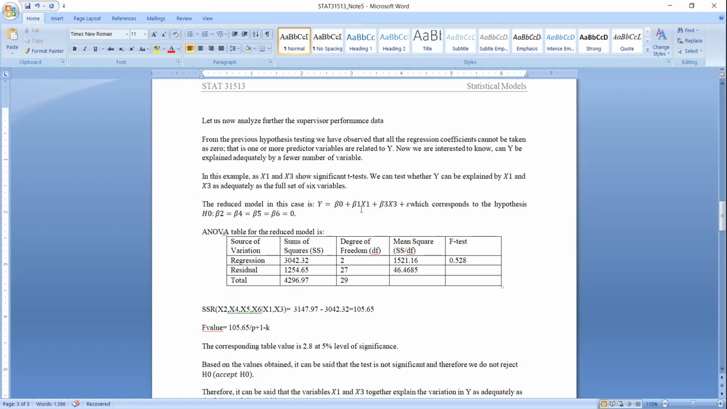So in the reduced model, you have only 2 x variables, and with the intercept, you have 3 parameters, beta naught, beta 1, and beta 3. So K, in our case, K is equal to 3. So that is P is 6 and K is 3. That is 6 plus 1 is 7. 7 minus 3 is 4. So this one you have to divide by 4.